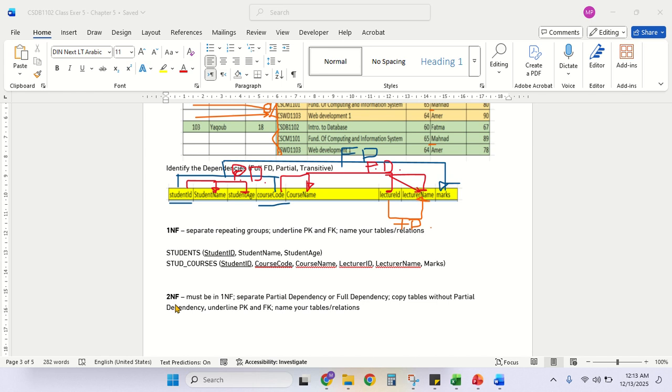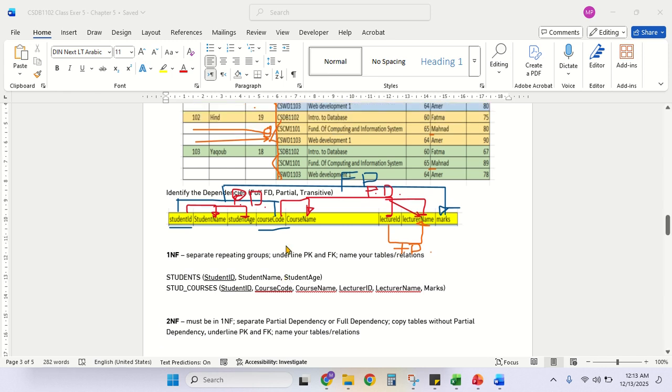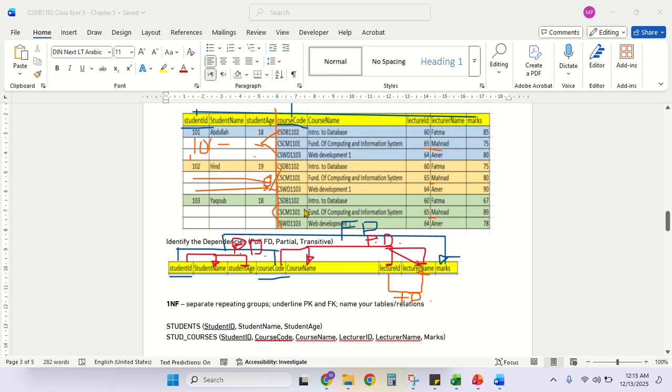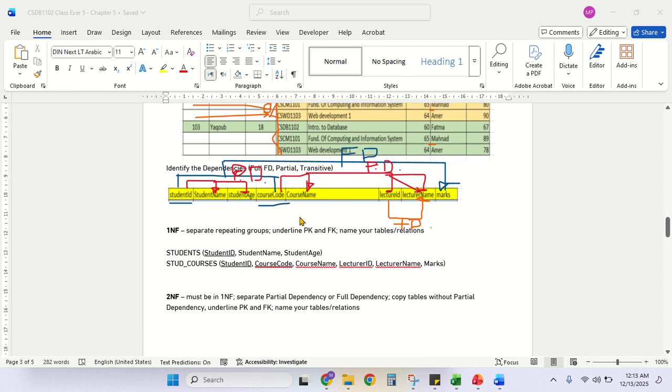Okay, the next one is the 2NF. So the rule for 2NF, it must be in 1NF. So meaning no repeating group. We identify our primary key and foreign keys in the table, and we add names for our table. So we're using the relational schema or just the column names and table names to normalize our table. So with this, we have to study the main table for example records. Okay, now we're done with the 1NF.